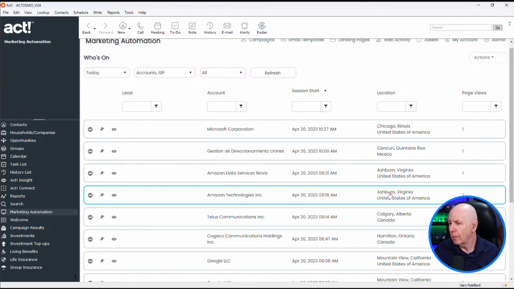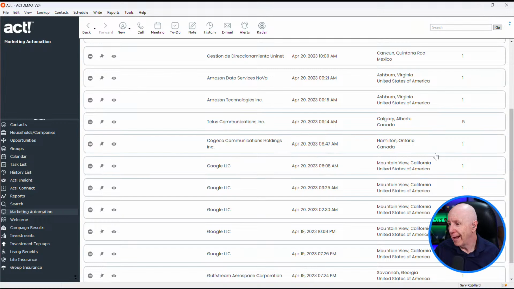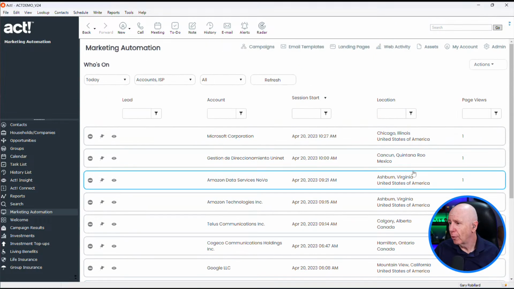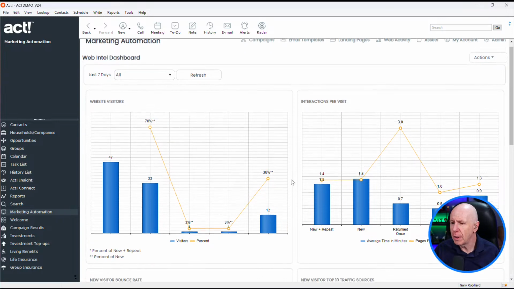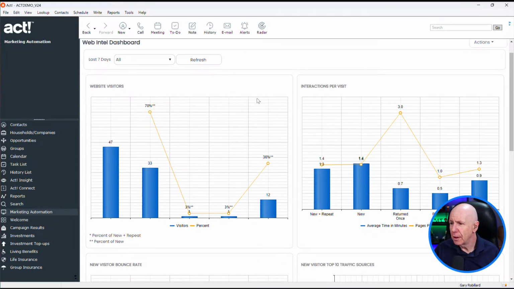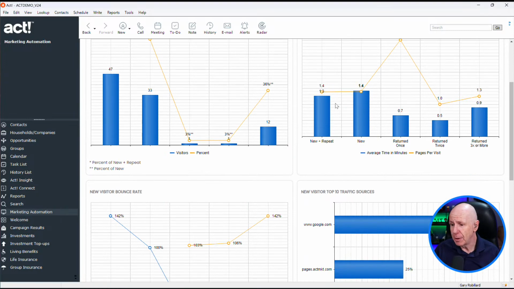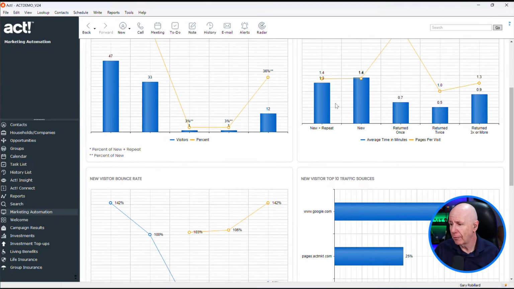I can see exactly where they're from: Virginia, Illinois, Mexico, Canada, Hamilton, Ontario, Canada, from California. And then if I go over to actions, I can click on the dashboard, and it's going to show me website visitors. It's going to show me interactions per visit. Now, it's not as powerful as Google Analytics, but hey, it's giving me some decent data, and I don't have to mess around. It's built right in here.